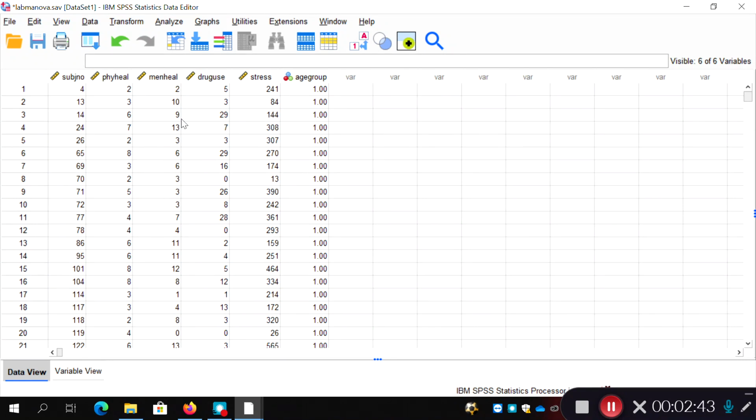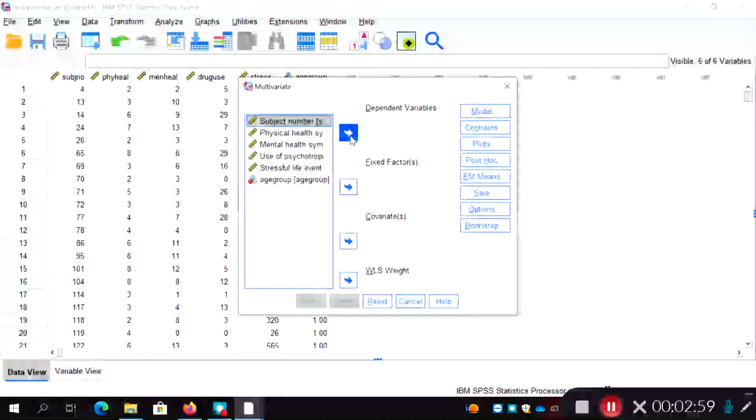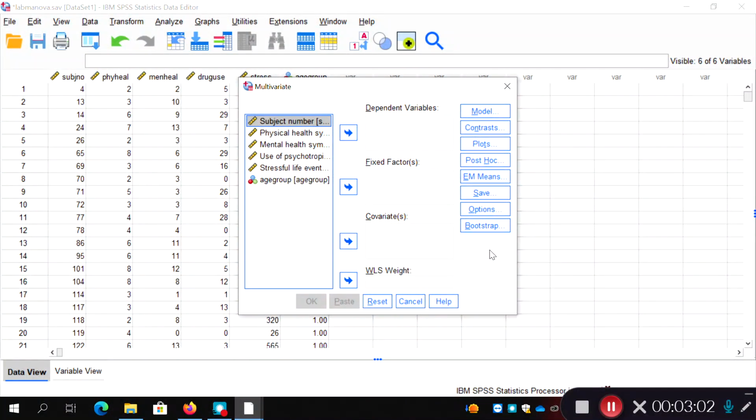To set this up, it's pretty straightforward. We click Analyze, go to General Linear Model, and on previous occasions we've used Univariate, but this is obviously a multivariate statistical test. We've got multiple DVs, so we click Multivariate, and it brings up a very similar box to the univariate test. We put age group as our independent variable in the fixed factors box, and then the variables we're interested in as dependent variables in the dependent variables box.